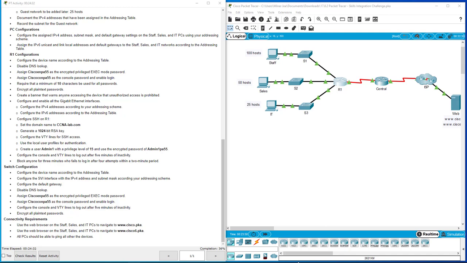CIT 1121, Packet Tracer 1782, part 2. We're going to go through the switches. Start at switch 1, we'll go straight through to switch 3.